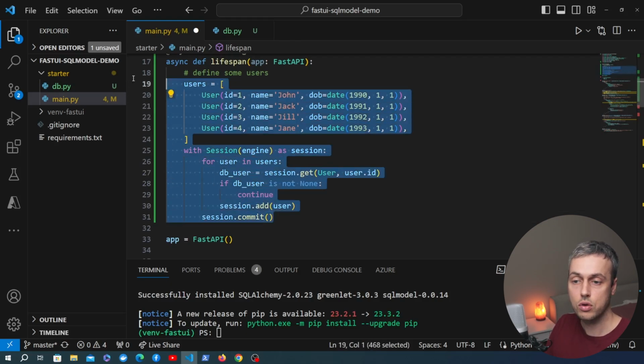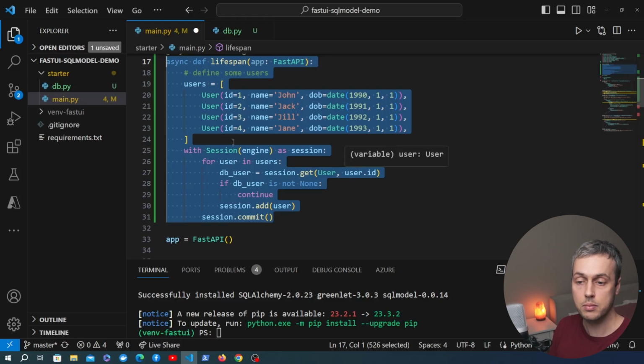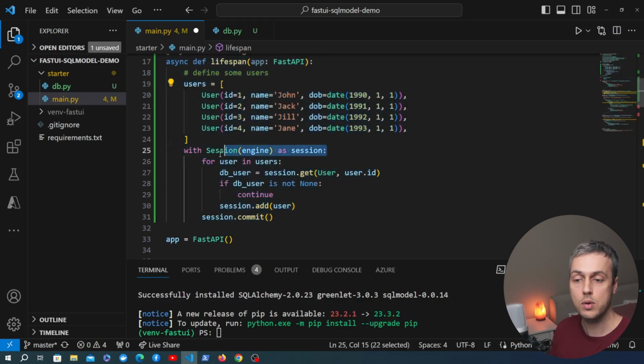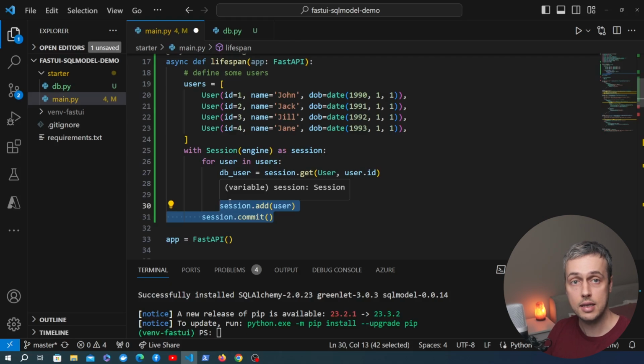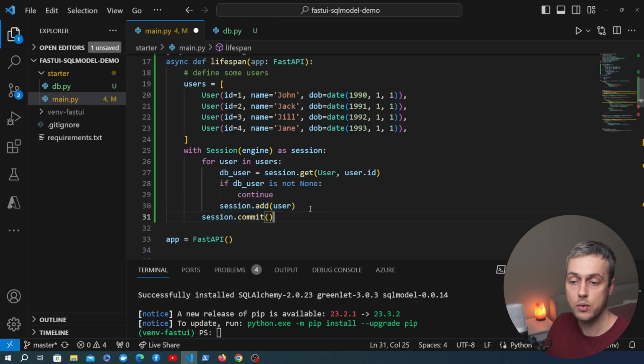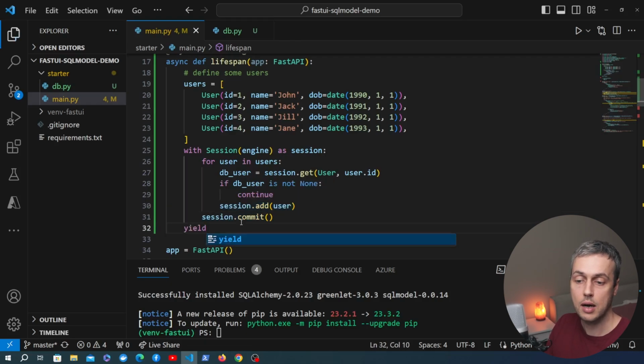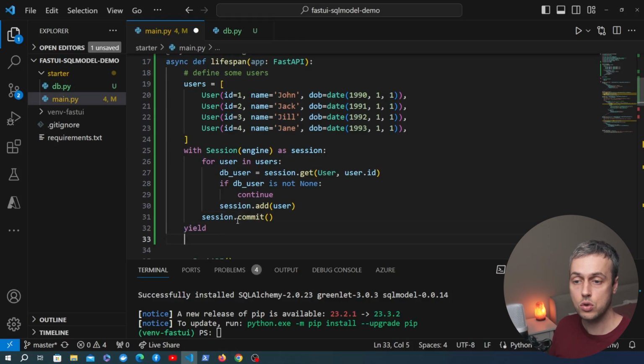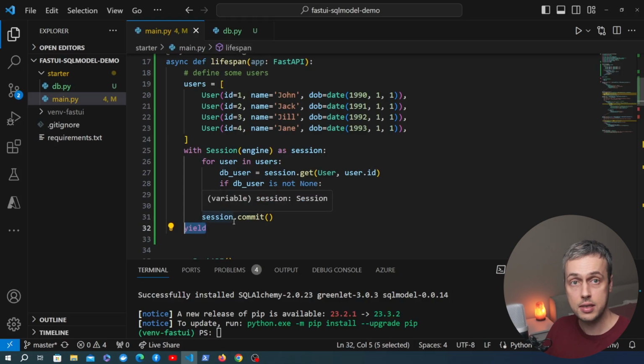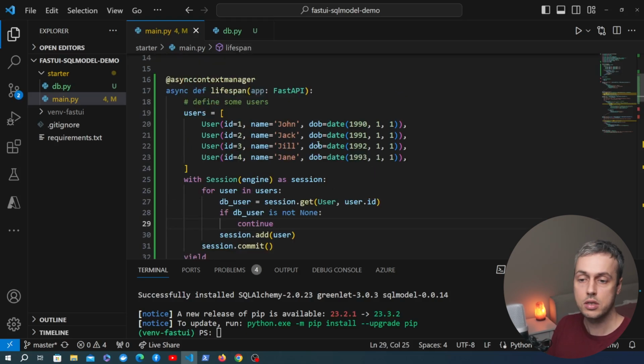So that's the logic for when the FastAPI application starts up. We take this list of users, and then we open a connection to the database. We loop over each user in that list, and if the user exists already, then we just continue. Otherwise, we are going to add the user to the session and then commit that at the end of the for loop, and that's going to add all users that are not already in the table. The only other thing we're going to do here is just add a yield statement, and we don't need to perform any cleanup actions, so that's the end of the function. So everything before the yield statement is what's executed on startup. Now we need to perform one last action in order to get this working.